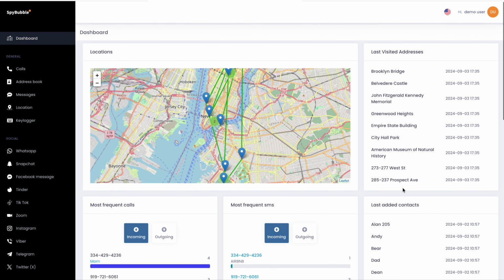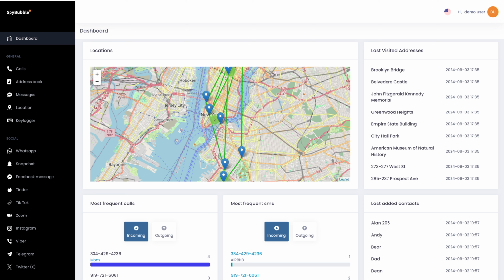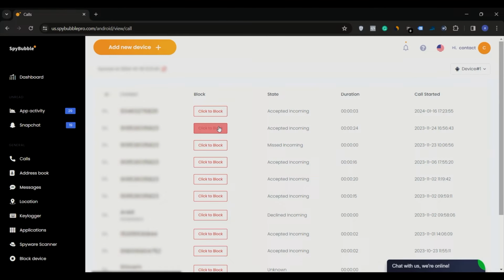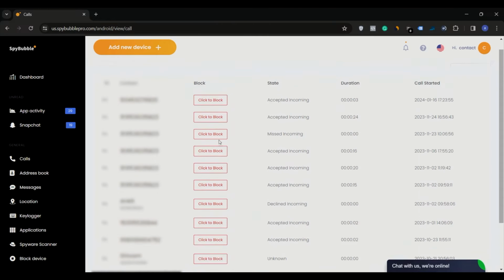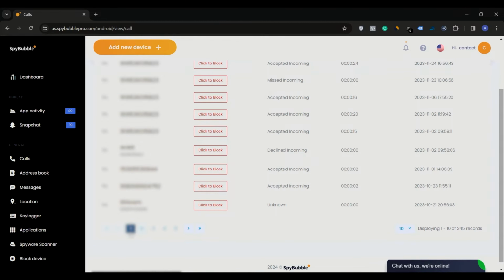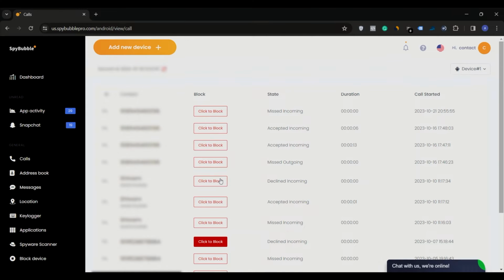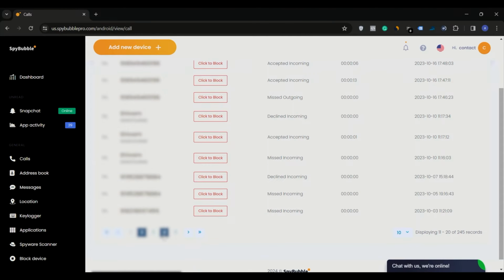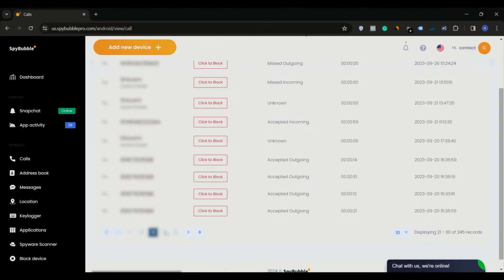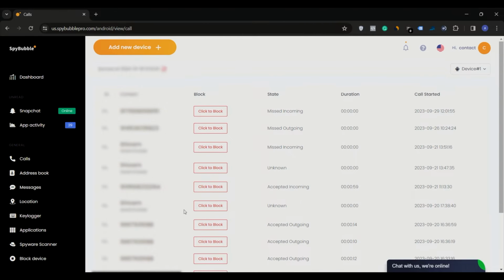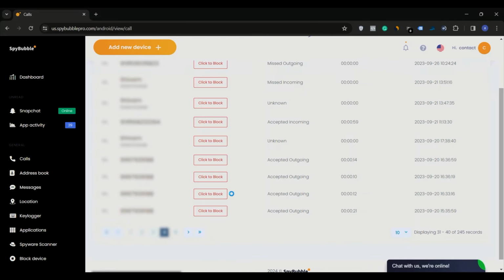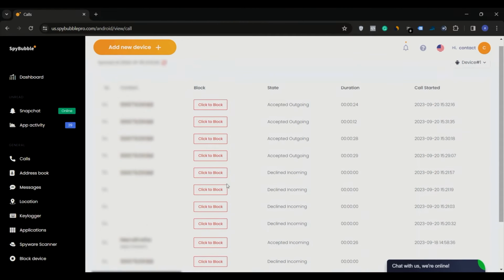One of the most important features of SpyBubble Pro is call and contact monitoring. With this feature, you can see a complete log of incoming and outgoing calls, including details like duration, timestamps, and contact names. What makes it even more powerful is that even if your child deletes their call history, the app still keeps a record of it. This can be extremely helpful in identifying unknown numbers or suspicious contacts that your child may be communicating with.